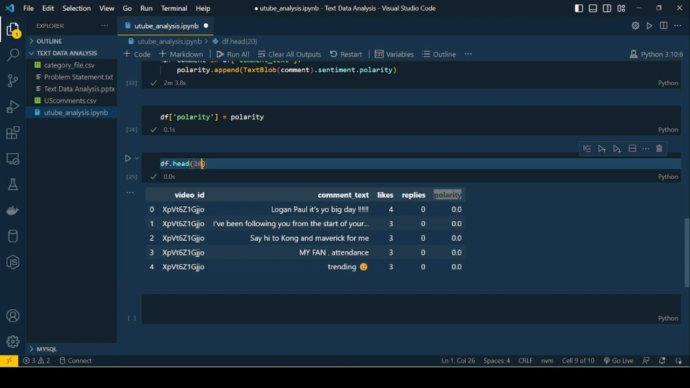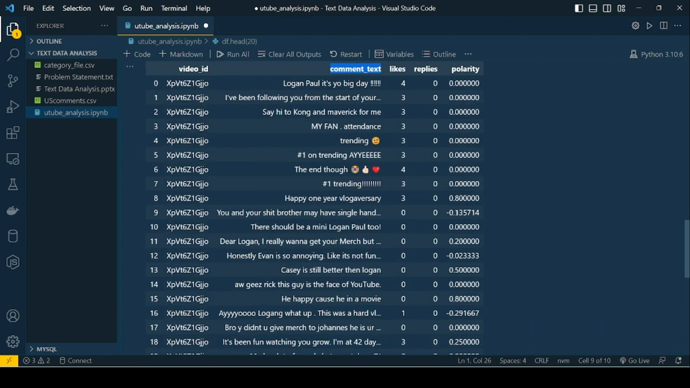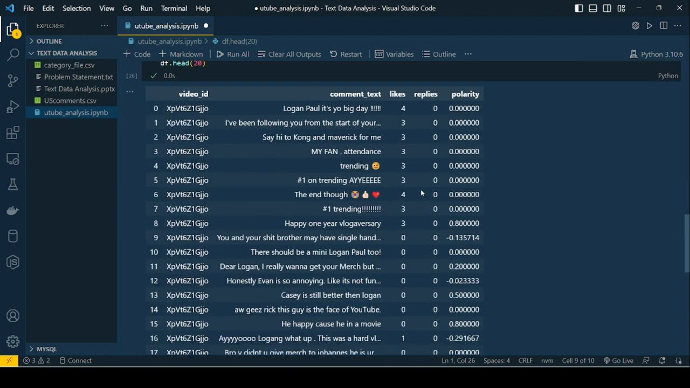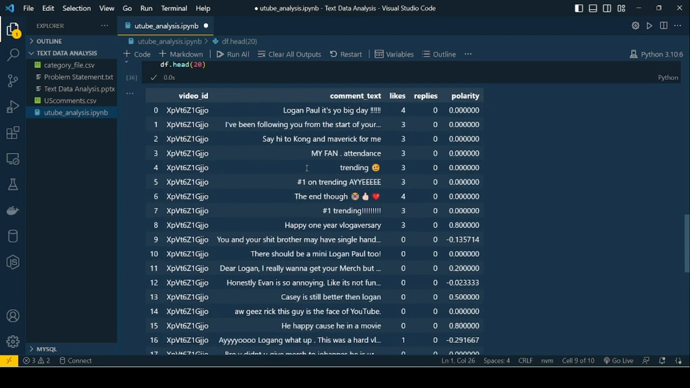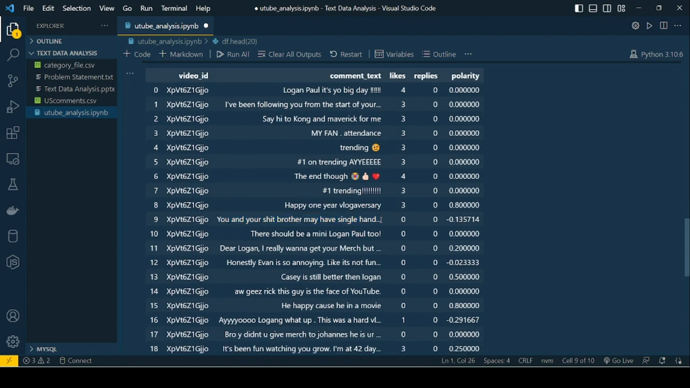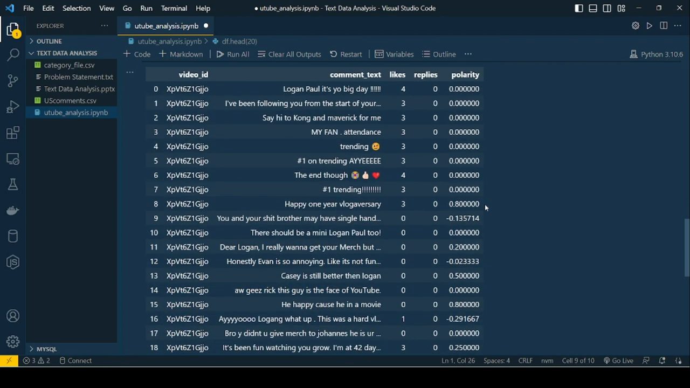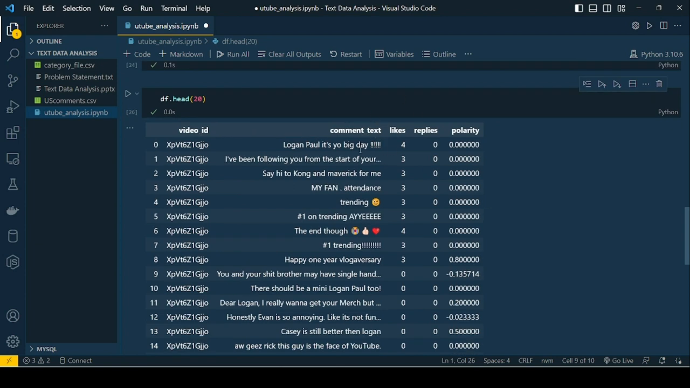If you want to see the top 20, we can now understand the polarity with respect to the comment text, what this polarity actually means. If we look at the negative value of the polarity, the comment text says, you and your brother may have single hand. This comment text contains some negative expression. That's why the polarity is showing a negative value. So now I think we are clear on how relatable the comment polarity is with respect to the comment text.